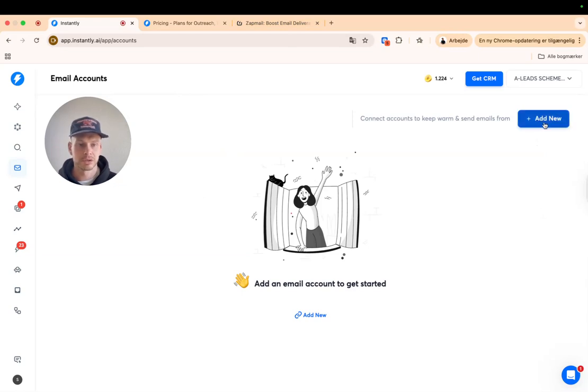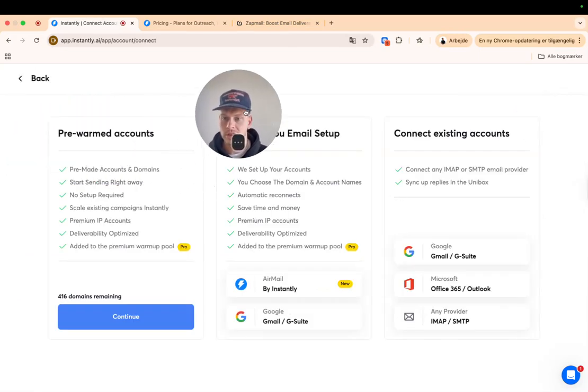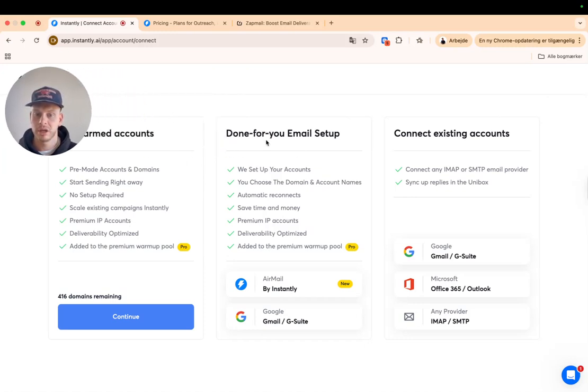So what we're going to do here is we're going to add a new account. Then we can also buy pre-warmed account from Instantly. Again, that's not something that I do. It's just a little bit too expensive in my opinion. And you can also do the done for you email setup where they do everything for you as well. It depends on your budget, how much money you have available.